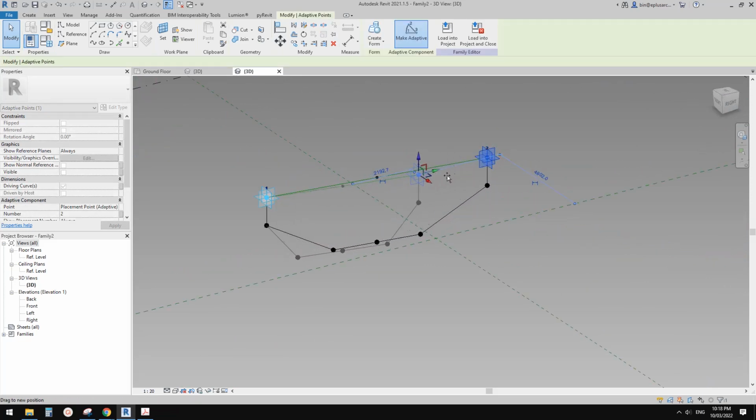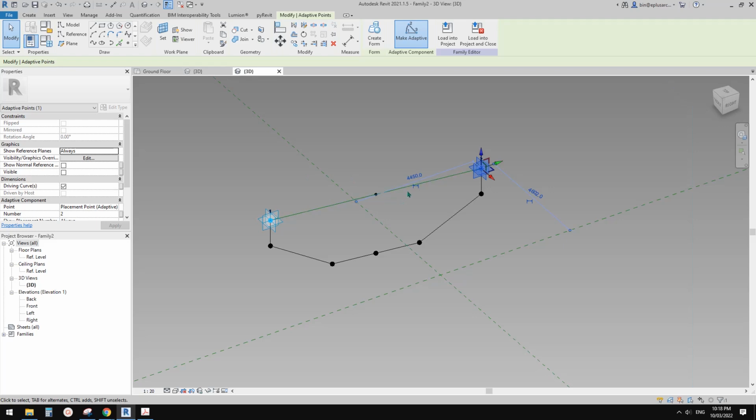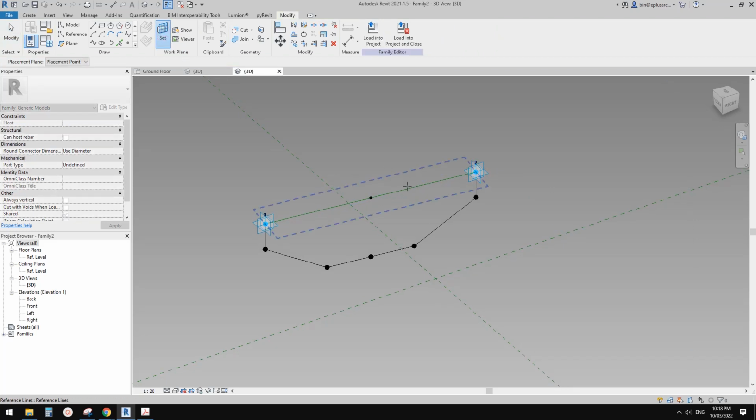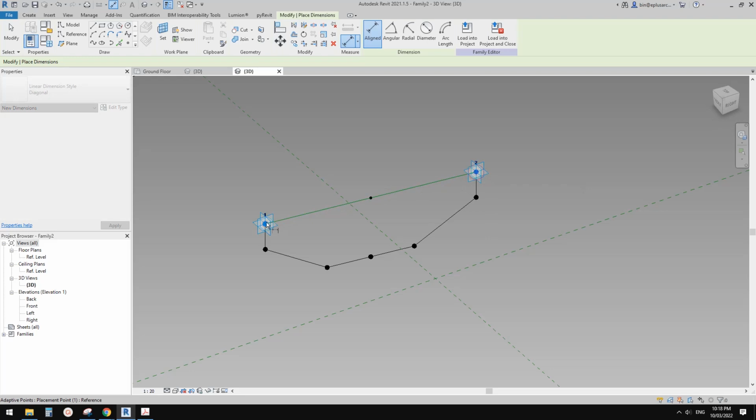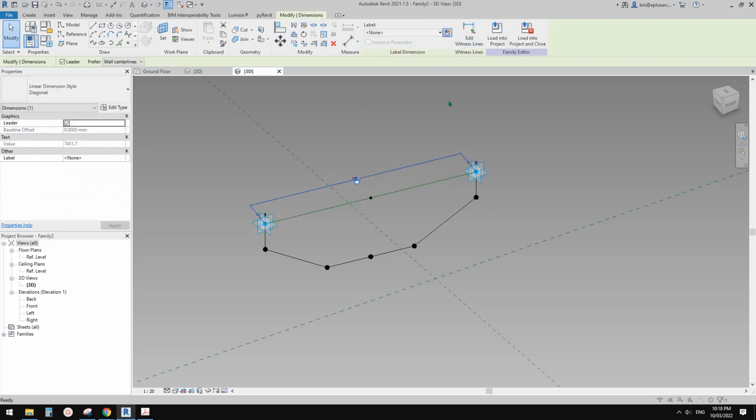So when I move point two, you will see this shape changes. So what we want to do is keep the shape of this profile. So instead of, you know, you can see it change the size, we want these offsets, A, B, and C, to change accordingly. So what we're going to do is add a reporting parameter. So set and pick the work plane of this reference line, dimension, pick this adaptive point. So we need to create a reporting parameter.